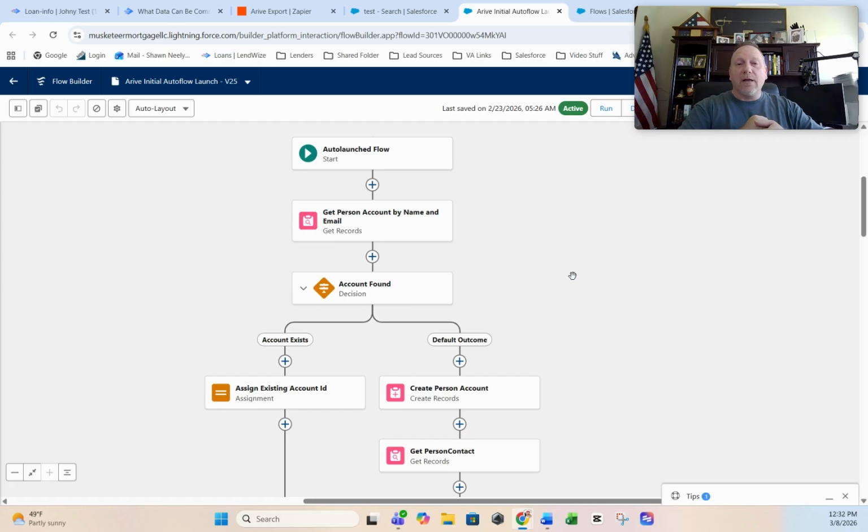It works more like those coin machines. If you've ever dumped a bunch of coins and seen them go through the zigzag and then drop into the coin slots, that's kind of how this works. So as the data leaves Arive, goes through Zapier, it's mapped to certain fields, comes in, and drops into those slots that we actually have to create.